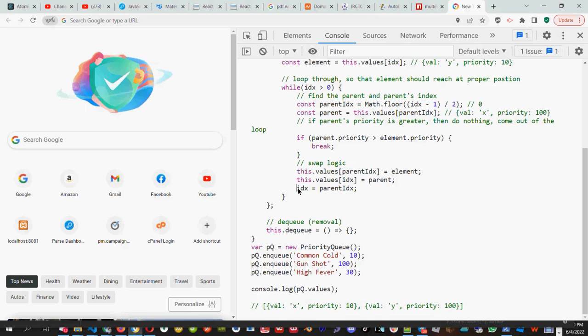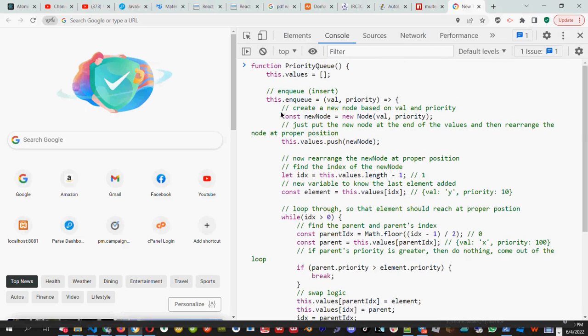Okay, and then we are updating the index with the parent index, because the index should be updated. Index will go with the element. If the element is updated, the index will also update. And it will go again. It will check if index is greater than 0. But in this case, index is 0. So we don't need to go inside the while loop, and we'll come out of the while loop. And once we come out of the while loop, this value is updated with the correct value.